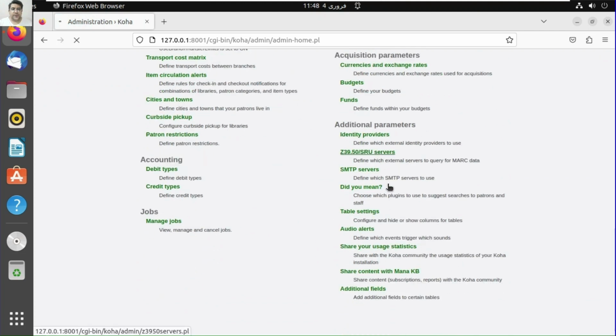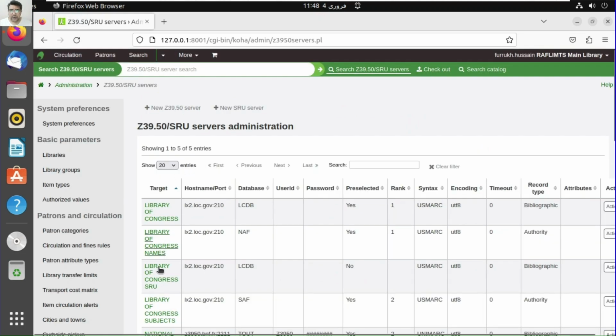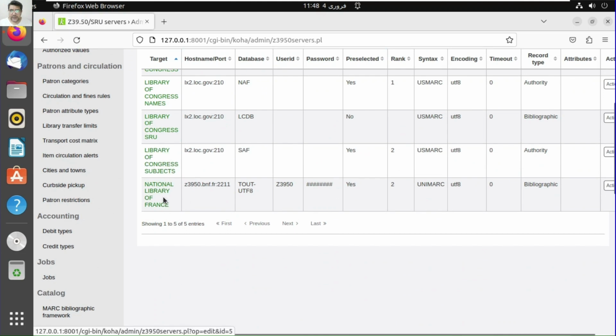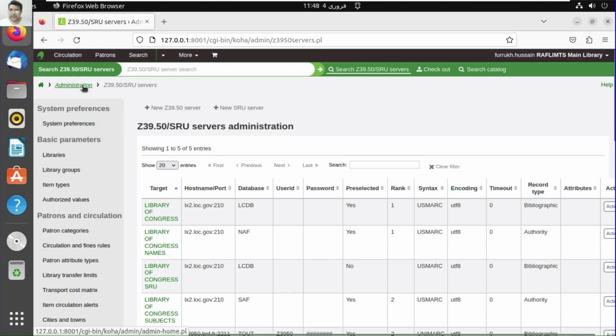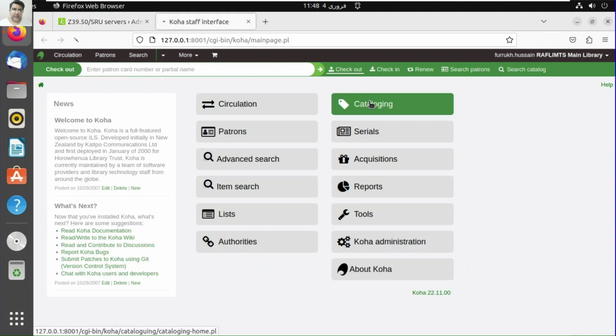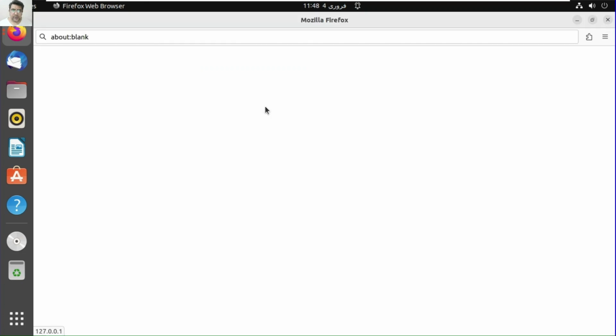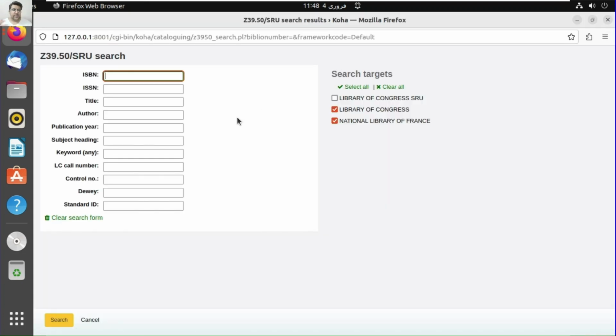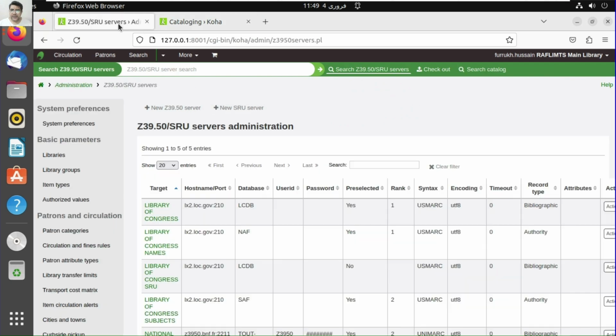And then we have Z39.50 or SRU server client, so we can add multiple. By default, we have imported some from the web installer tool, like Library of Congress and National Library of France. So I'll show you where we actually need them. When we perform cataloging, we have two options: either we fetch data from the Library of Congress or any other SRU or Z39.50 client like this, or we can perform cataloging on our own, or you can upload a batch or something. So we have three clients here, and we can add more clients.